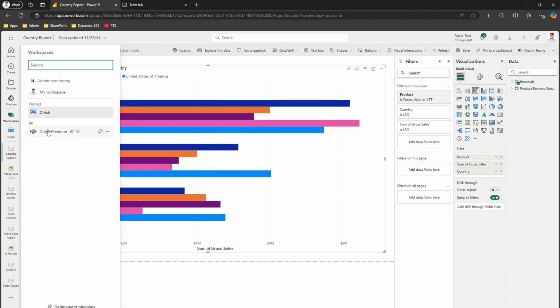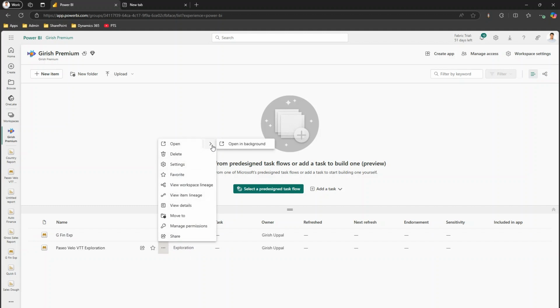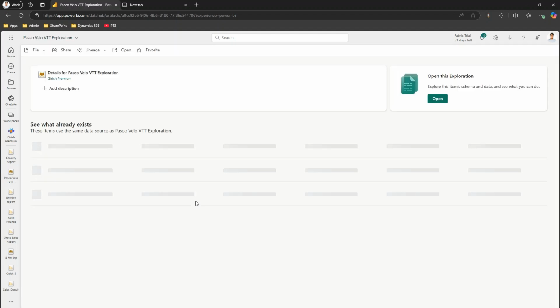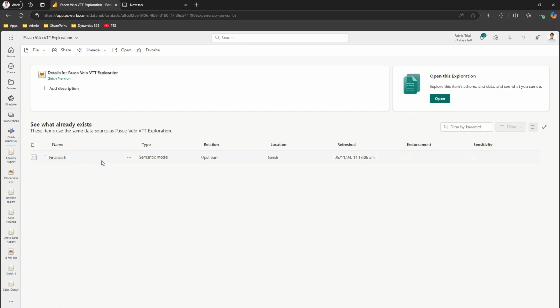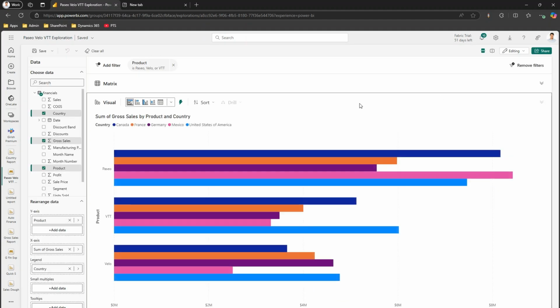So if I click on workspace over here, if I go to Girish Premium again, and then here you see Passio value, but this type is exploration. Now in exploration, you can open the exploration, you can delete, see some settings, see the workspace lineage. Let's see the details. If I click on view details, it will give me some information about the workspace, see what already exists. So semantic model relation is upstream, and when this data set was refreshed, and if I click on open, then it will open that exploration, and then you can further do your own exploration over here.